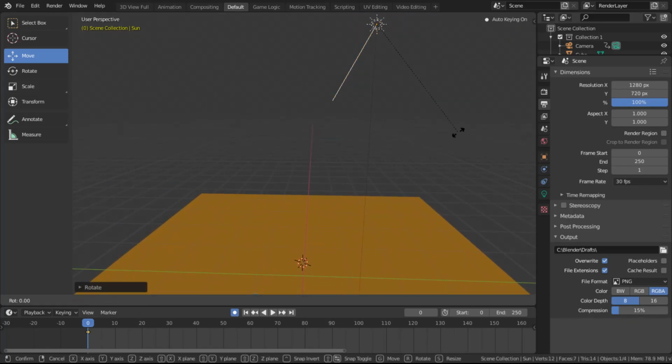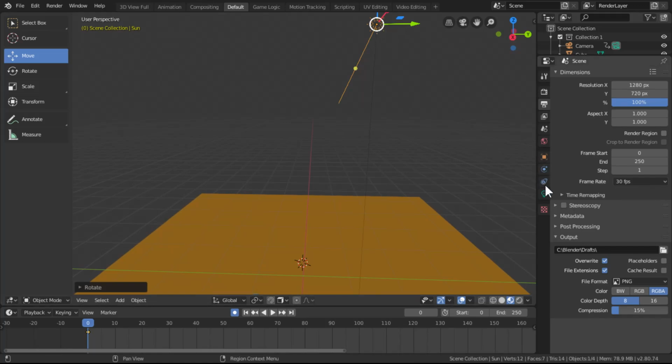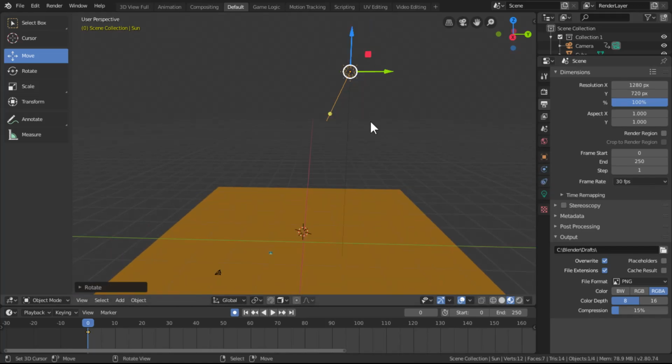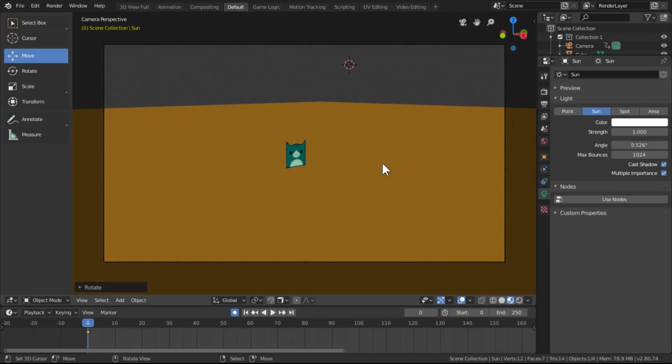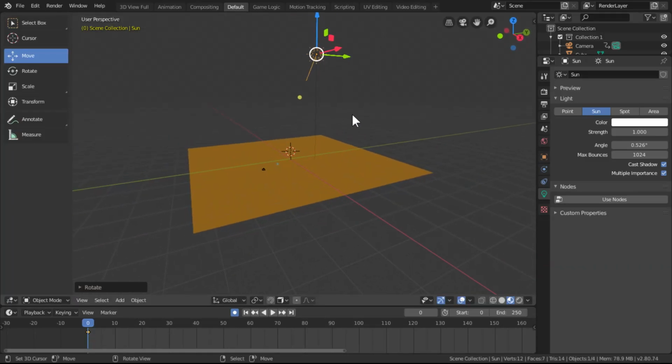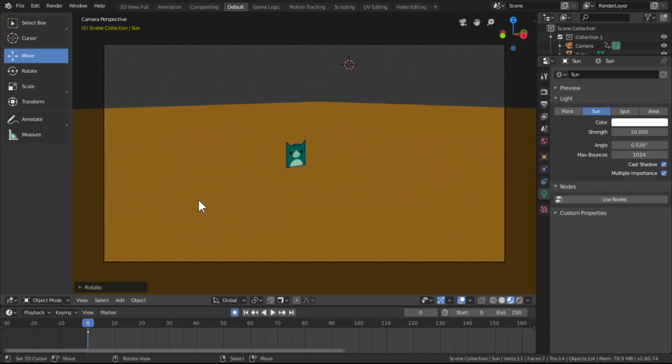You did something. Why do I keep saying that? You did nothing. I did the thing. Okay. And you can also change the settings of the sun if you want. Just clicking here, you could increase the strength. That'll completely blind you. I mean, I'm pretty sure that's fine. F12 to render. That is not fine. Let's blind this bad boy. 10. Let's see how that turned out.